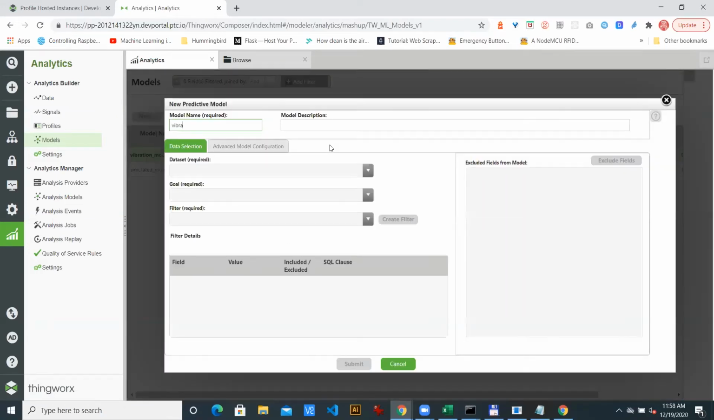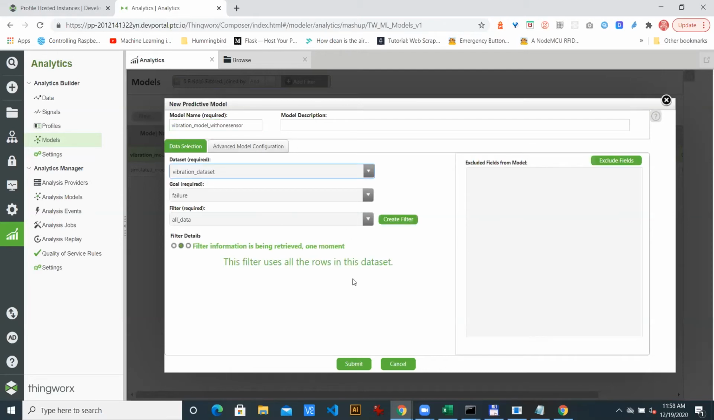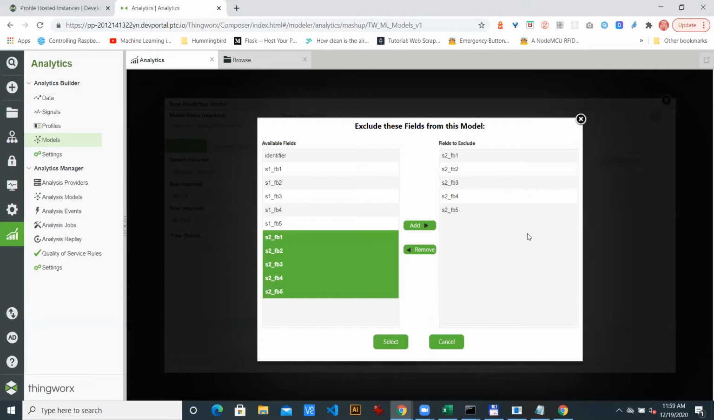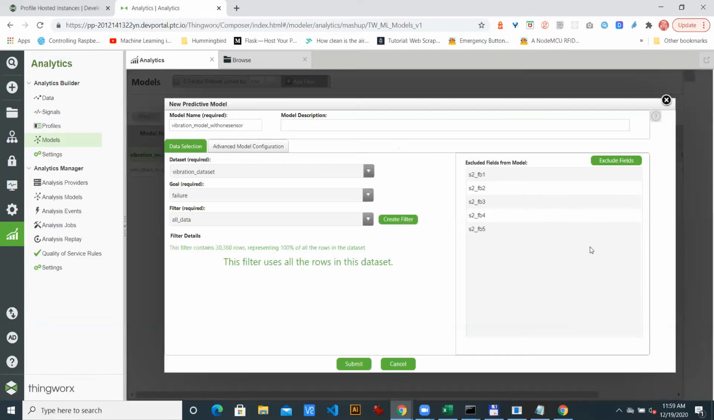And we're going to call it vibration_model with one sensor. Okay, we'll take the same data set, the same value, but I'm going to create a filter here. I'm going to exclude fields using this. So this lists all the fields that I have. I'm going to select fields S2 to S. These are all for my second sensor, and I'm going to just add them as my fields to exclude. So now I select.